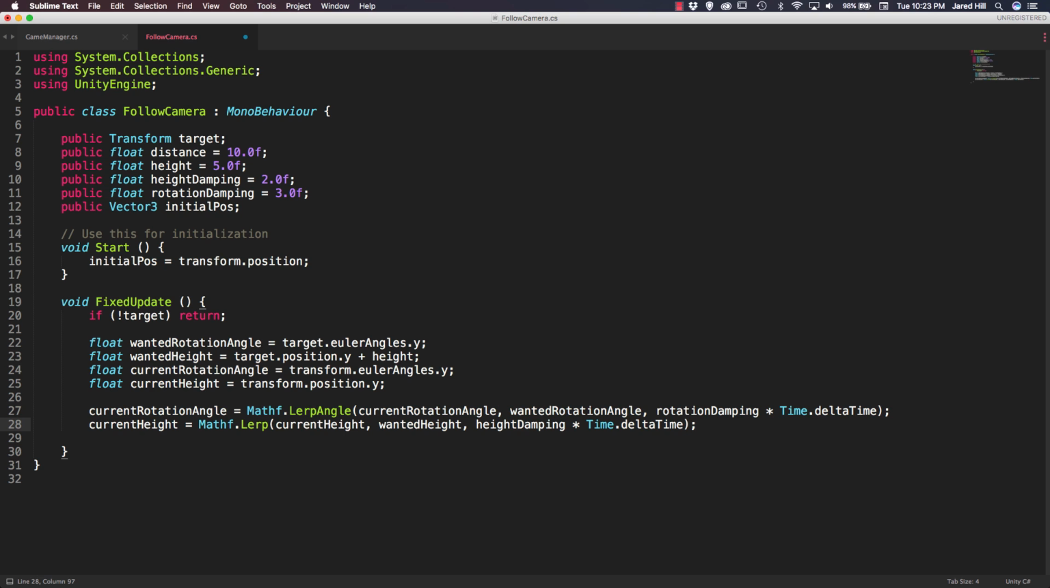Now what we want to do is convert the angle that we have into an actual rotation. So we can just create a var here and say that our var currentRotation is going to be equal to Quaternion.Euler. And for this, we're going to pass in a value of 0 for the x, our current rotation angle for the y, and a 0 in the z.